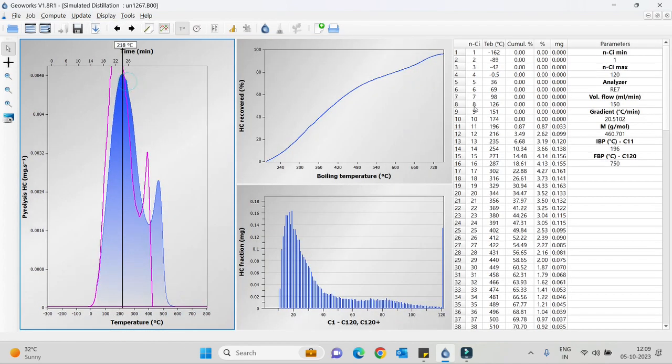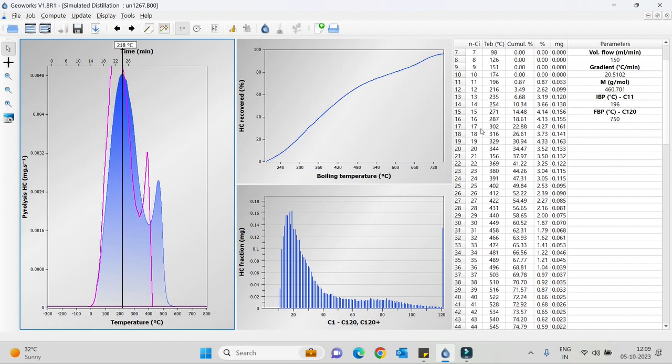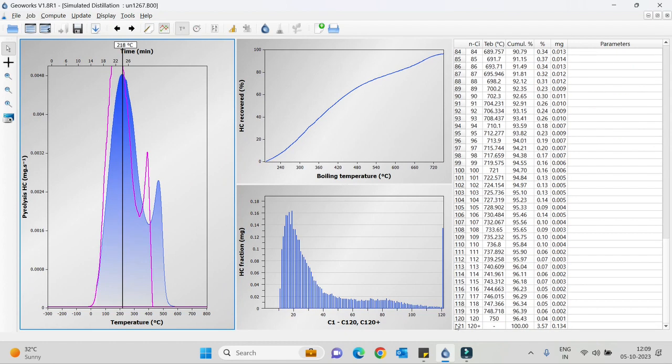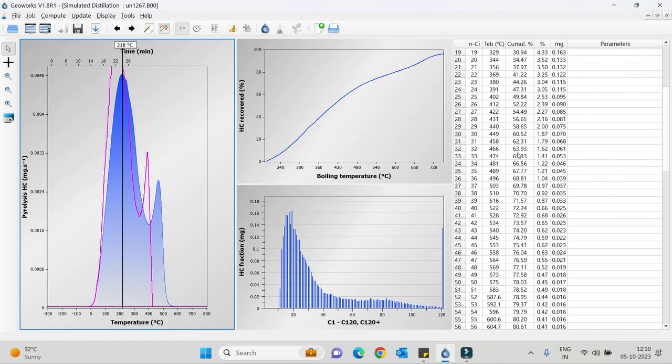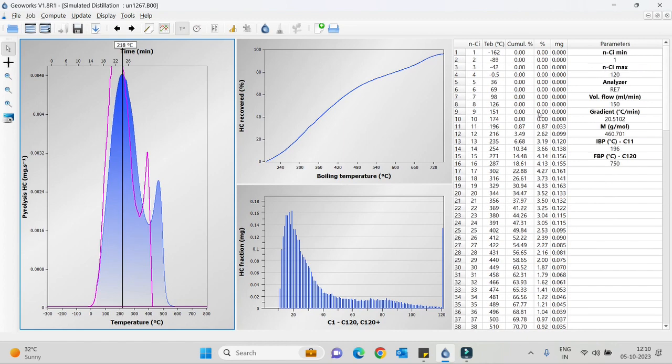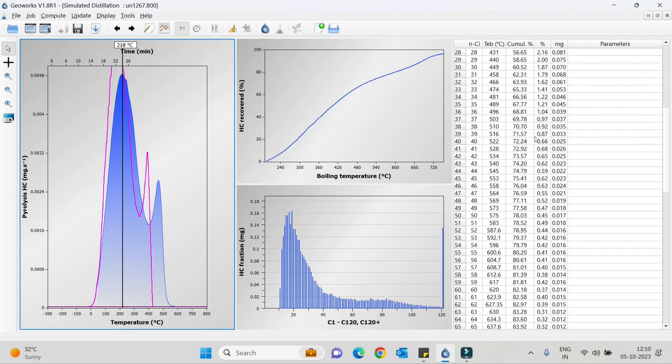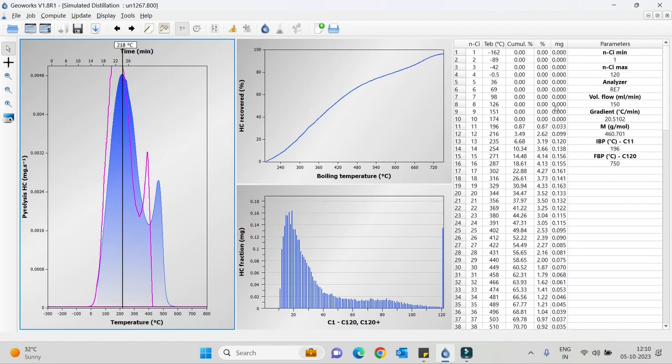and we can see the numerical values also, which include the C value, C1, C2 till C120 and 120 plus, the boiling temperature in degrees Celsius, the cumulative percentage of hydrocarbon, the percent of individual carbon, like C38 is 0.92%, and their milligram values.